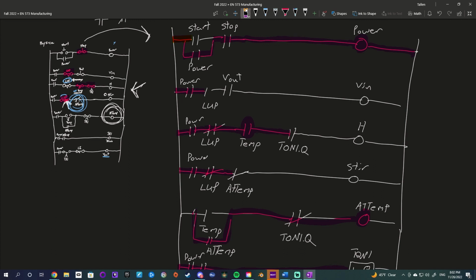We can also see that stirring is going to stay off. Is stirring going to stay off? Notice how we disable at temp. Because at temp is off, we can now actually see that stirring turns back on. So we need to add something to this to make it stay off. So what I'm going to do is I'm going to say at temp and also as long as V out is not on.